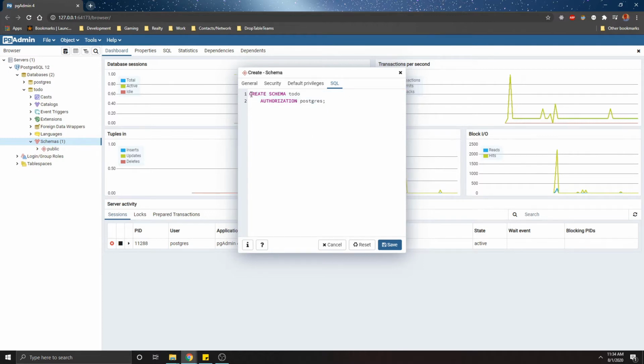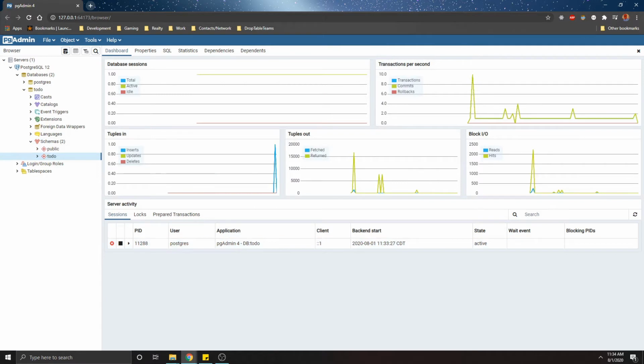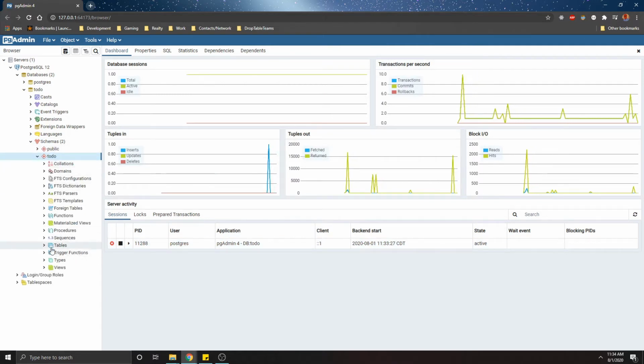So what this is saying is create a new schema, name it to-do, and give authorization to the schema to the Postgres user. That means only this user can interact with this database. You can always add more later, so this is fine for now. Now we have a schema of to-do, and if you expand this, there's once again a whole bunch of different fields in here. We don't care about most of these.